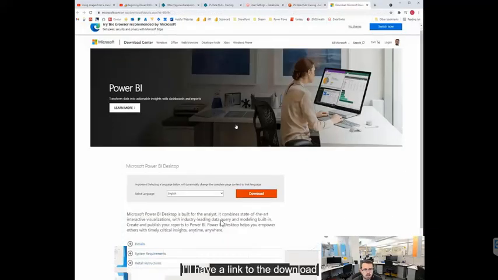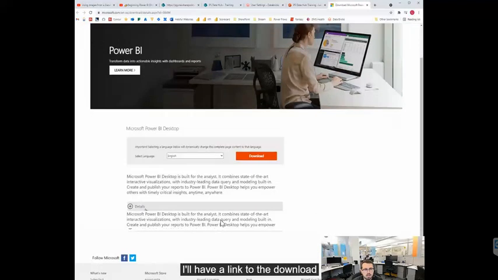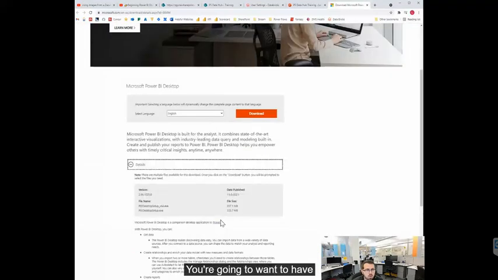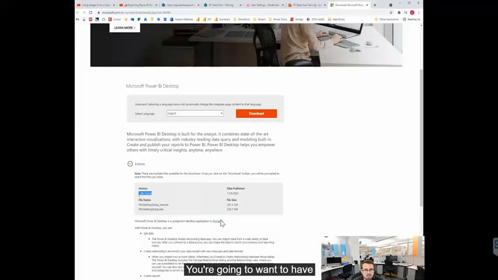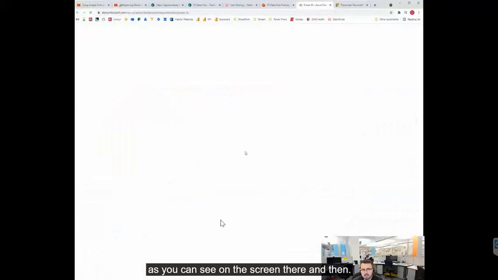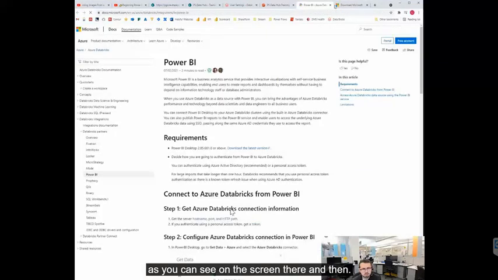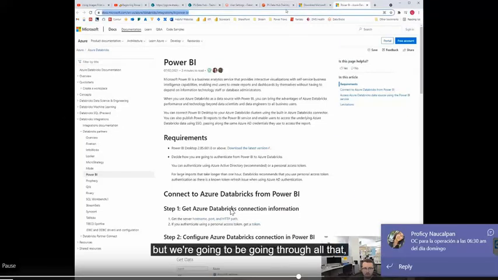So download Power BI Desktop. I'll have a link to the download in the description as well. You're going to want to have at least version 2.86, as you can see on the screen there. And then here's just another article with more information on the data connector, but I wouldn't worry too much there.